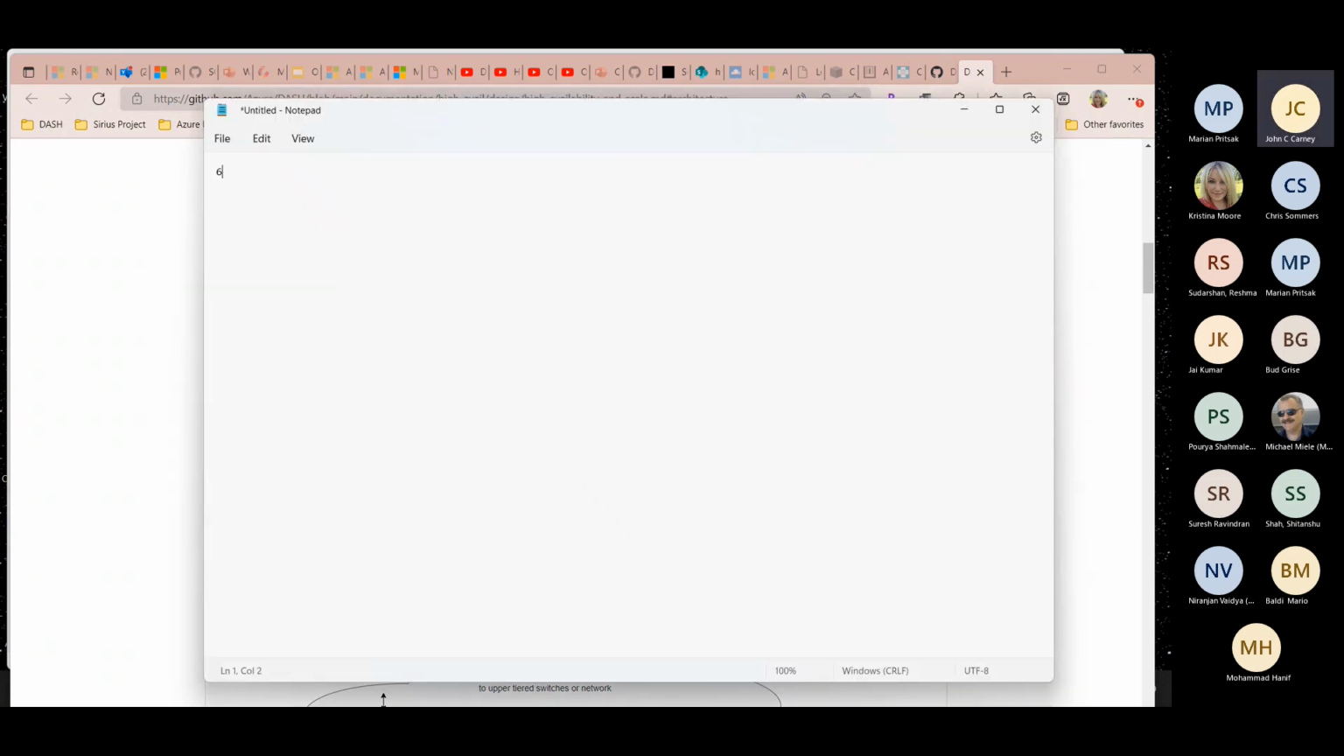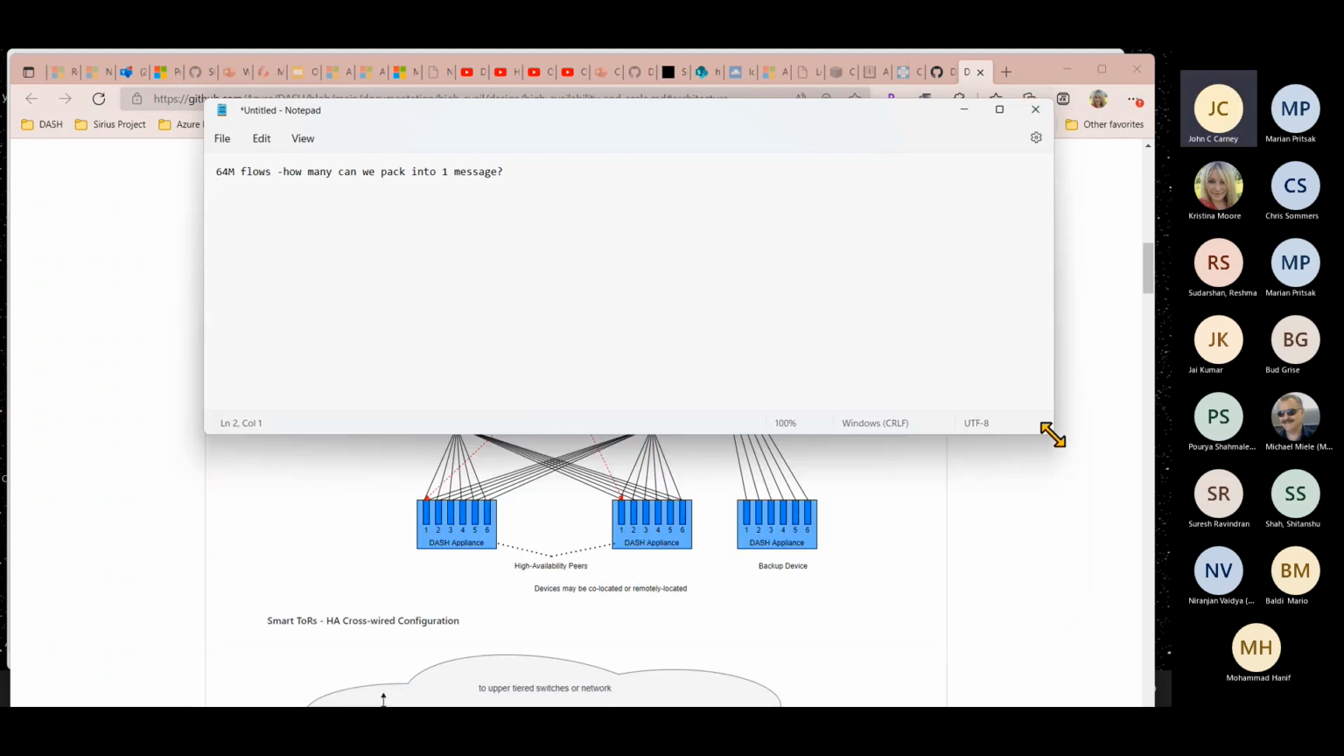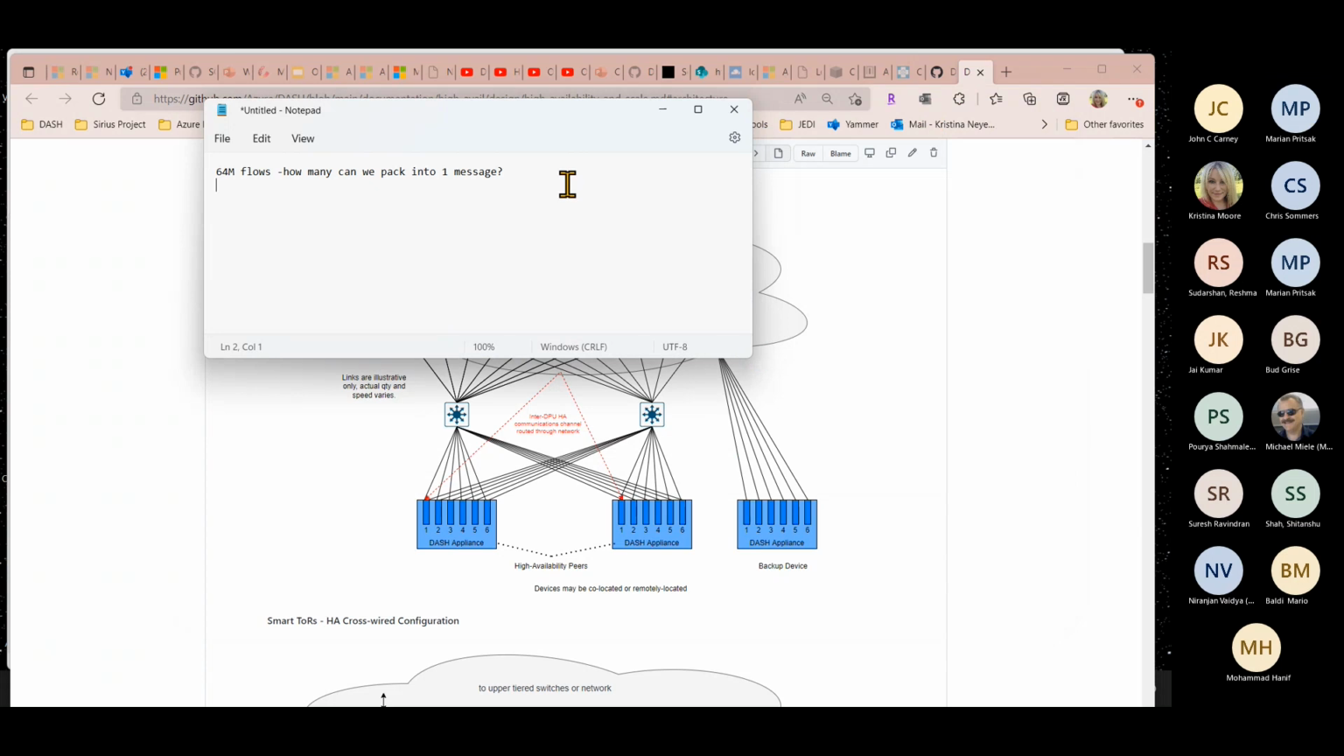Well, how often are you going to send a periodic update for a given connection? Whatever number we pick, 1 second, 10 seconds. All right, pick 1 second. Okay, that's 64 million messages per second. Not messages, it's flow updates. How many flow updates can we pack within one message?